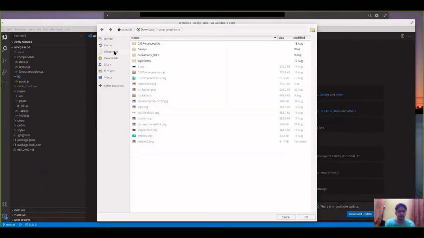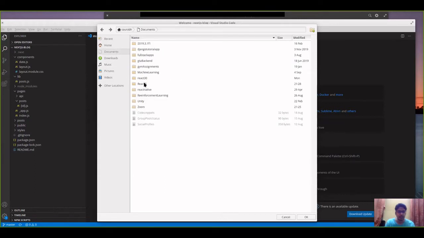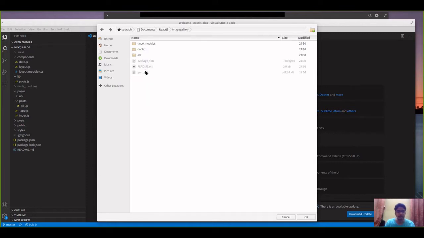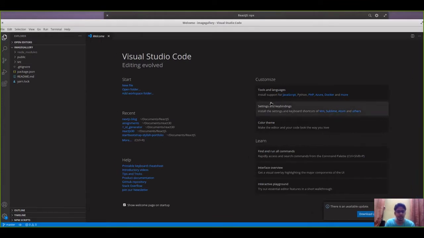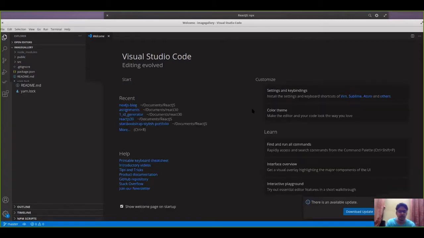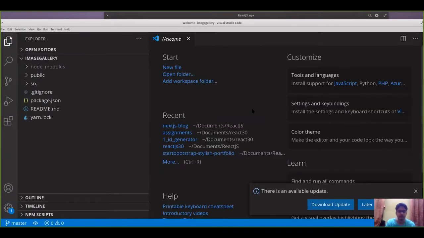In my case, it's in Documents. These are all the Reactjs projects, and we created a photo gallery, the image gallery project. So we are going to open that in our VS Code. Once you open any VS Code project, you will be greeted with an editor like this. I would like to zoom in a bit so that it's visible in a better manner.